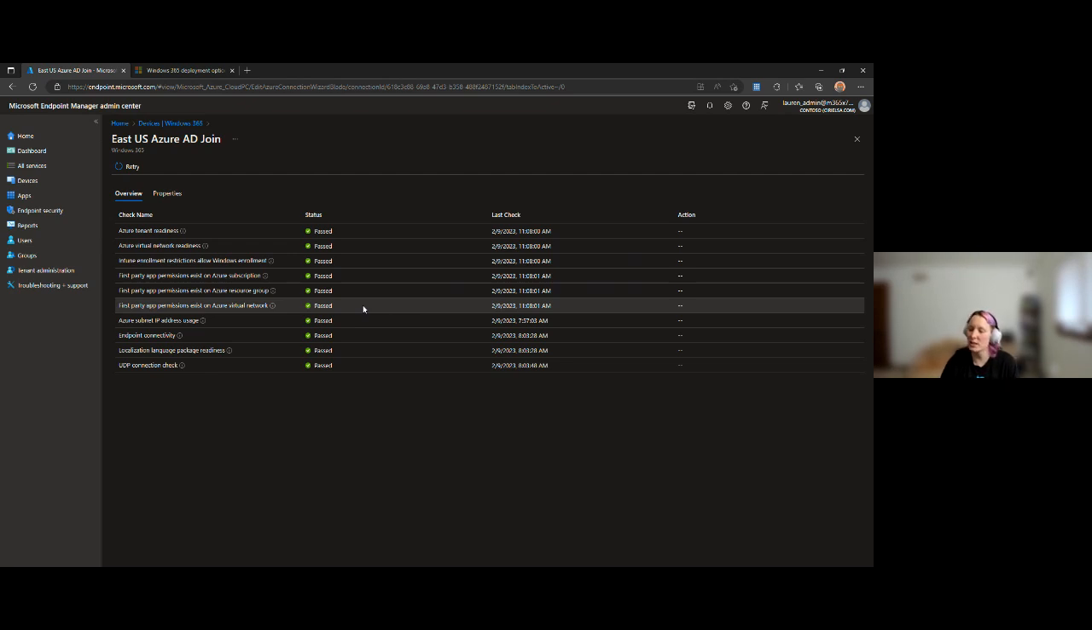We do have alerting integration available, so if you want an IT group to have an alert if something were to go red in these checks, we do have that integration with Intune. So I can then pump either an email or a Teams message to a group to go do some research and see why it's broken.